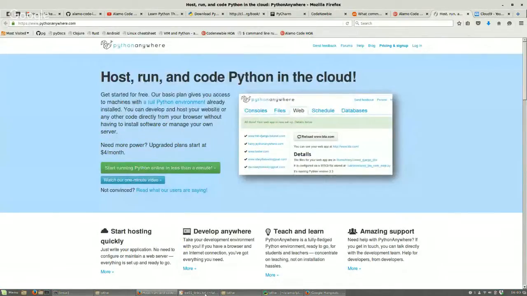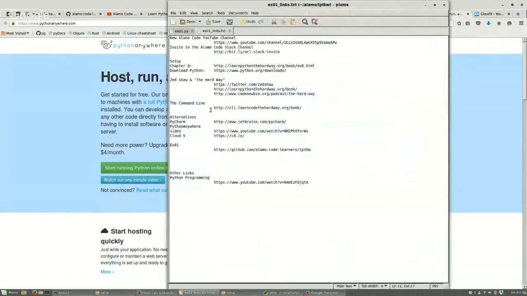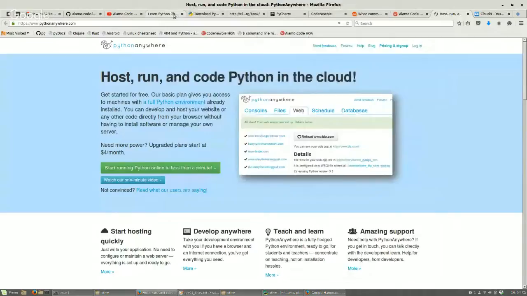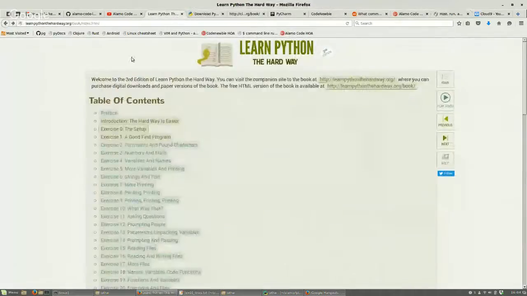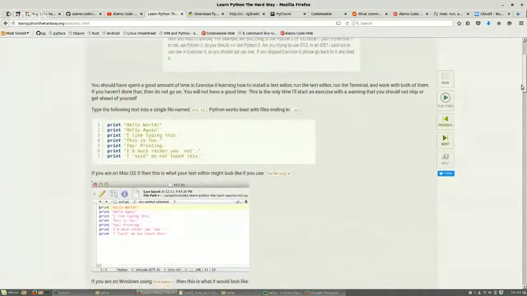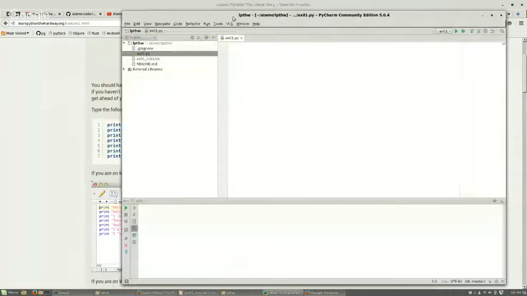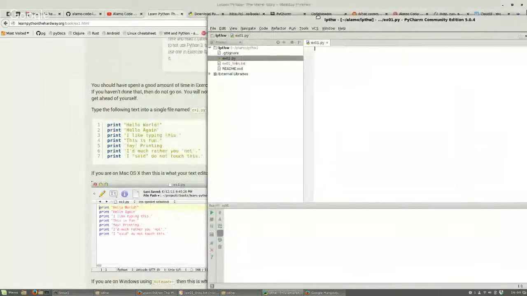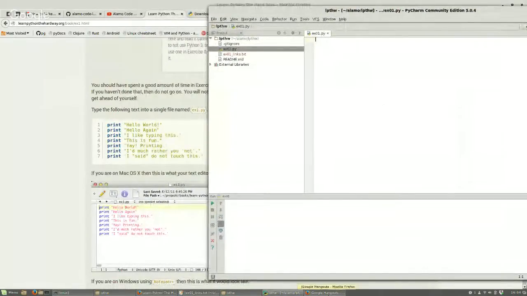Okay, so now that we've talked a little bit about getting set up and running, let me go ahead and flip forward to the code itself. So when you have a working system, you can move forward to exercise 1, which is a good first program. The idea here is to go ahead and enter this program into your editor, which in this case is going to be PyCharm for us, and then make sure it runs.